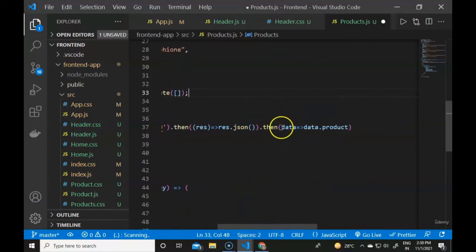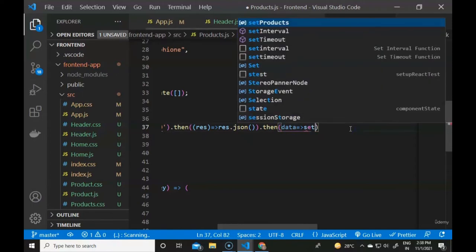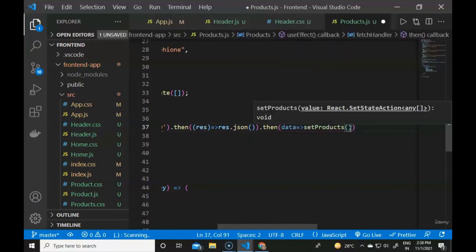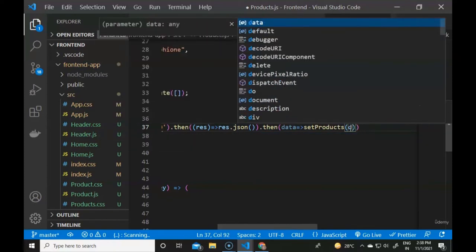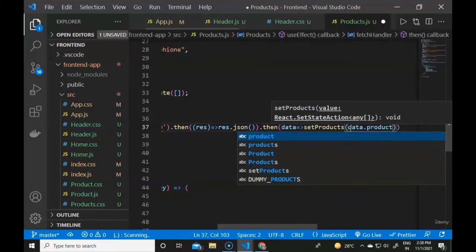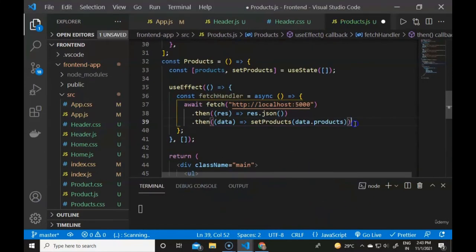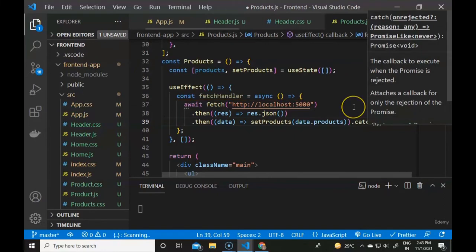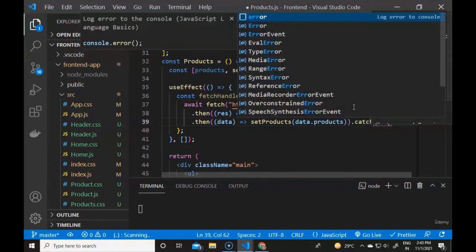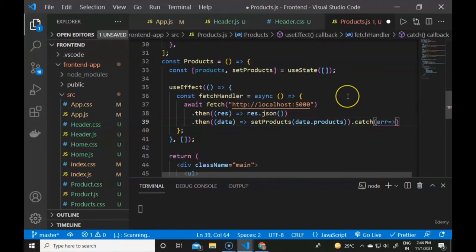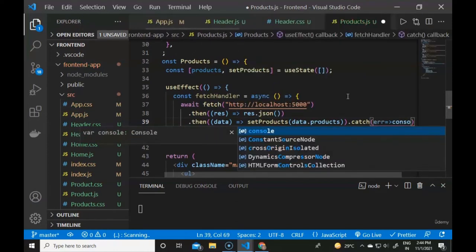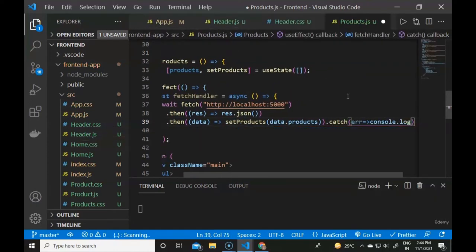So in the then statement, whenever we get the JSON, we will set the products in it, like setProducts. The setProducts will be used, and it will contain data.products, as we will get the data in the products. So in the then we have specified that. After that comes the catch, and it will contain an error parameter. Whenever there is an error, we will console.log the error.